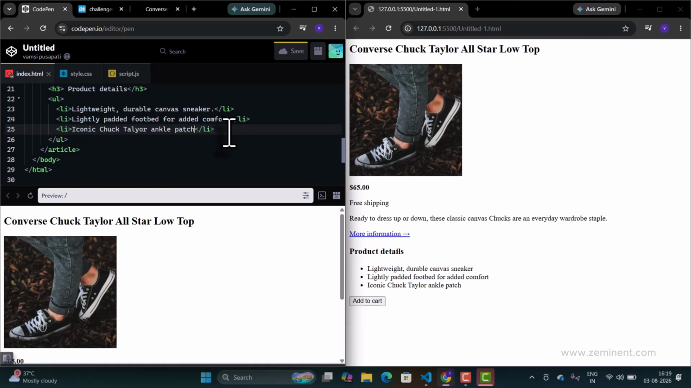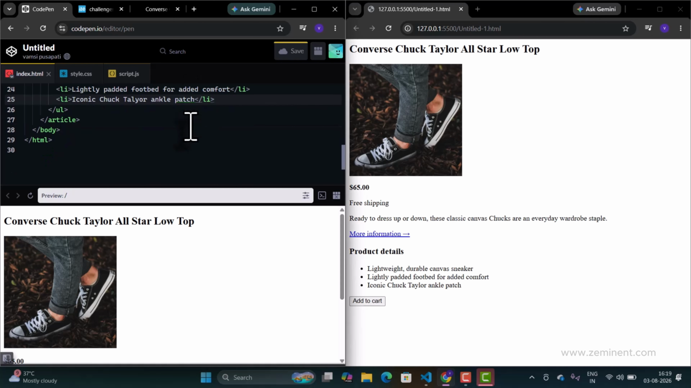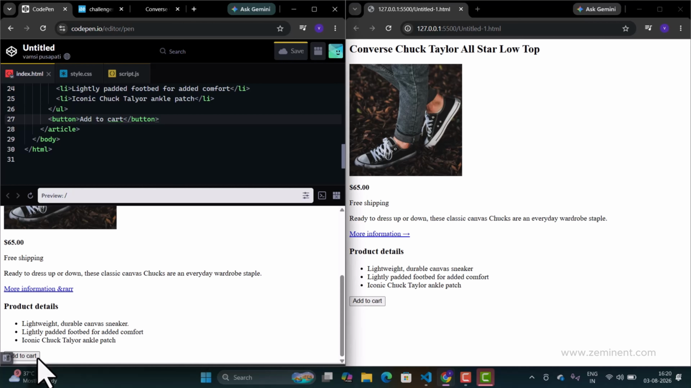So finally, let's create a button. HTML provides a dedicated button element called button. As we haven't discussed this in our previous classes, now let's just create it. It's nothing but button, and keep it add to cart. At this stage, the button does not perform any action. Later, when we learn JavaScript, we'll make it interactive. For now, we only focus on HTML structure.